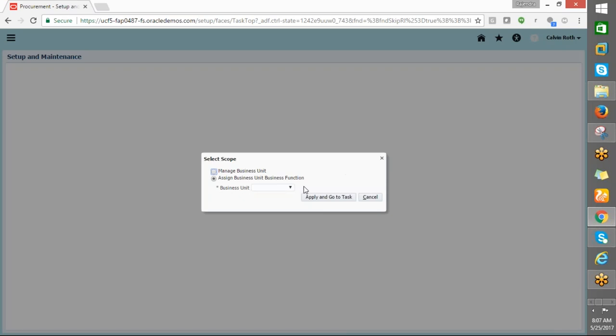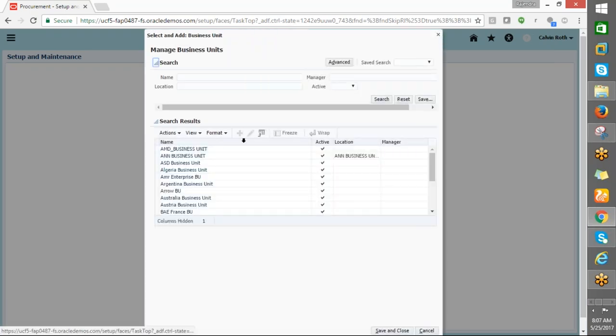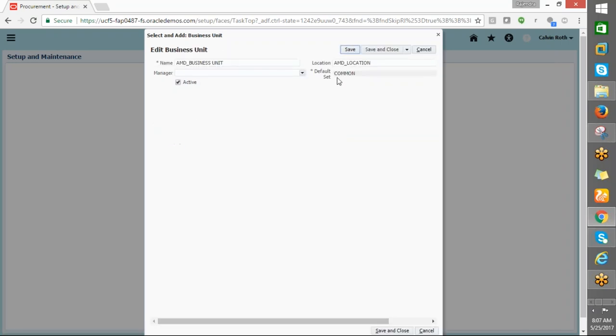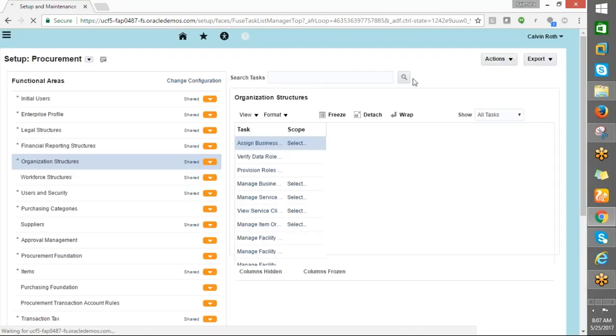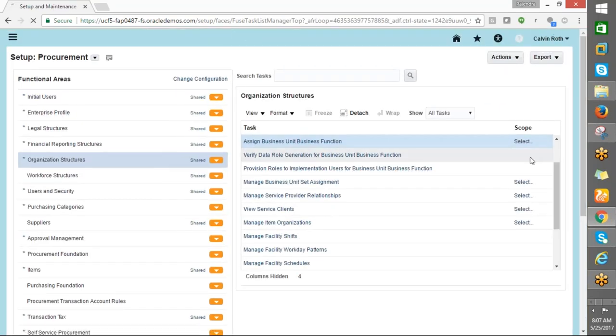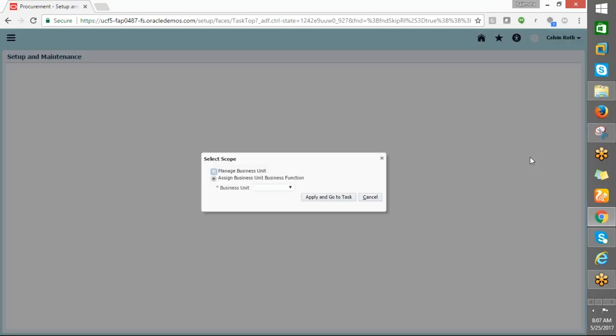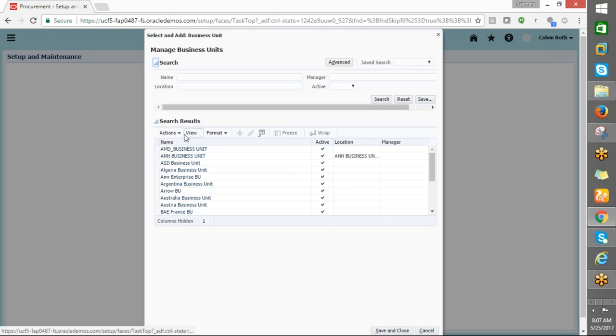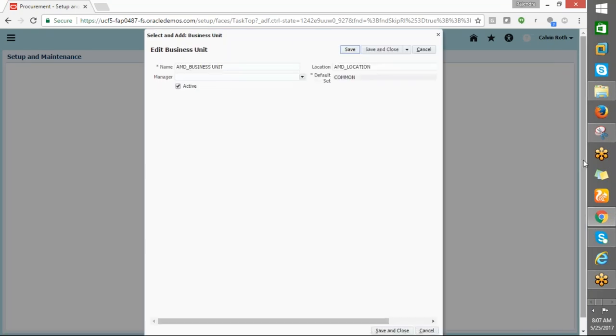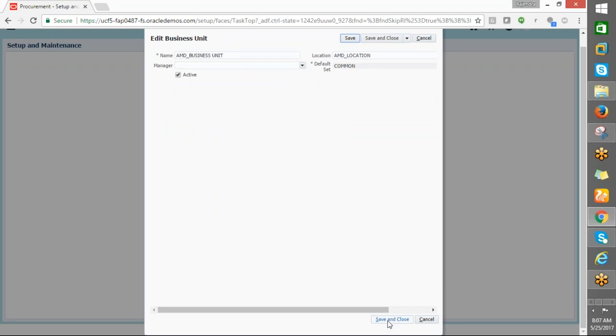Now what you can do is select and add, because already we created the business unit. So here we can go for the select and add business unit. I'm just checking, ours is AMD, right? So let me select the AMD. Let me select here again. Then select and add, click on apply and go to task. Just select. And then we have the save and close here. Just click on save and close.